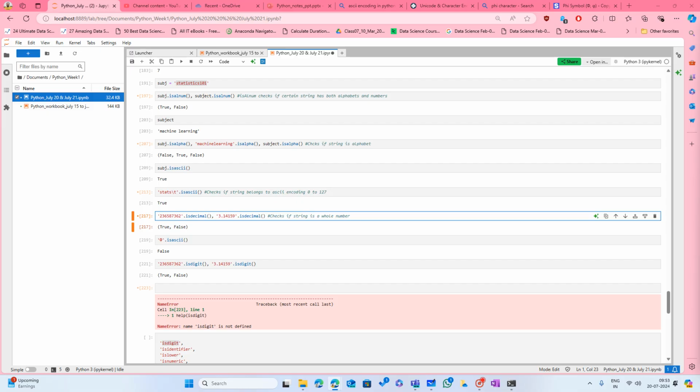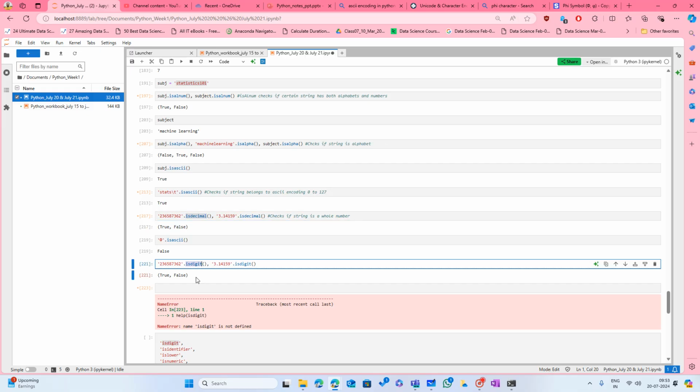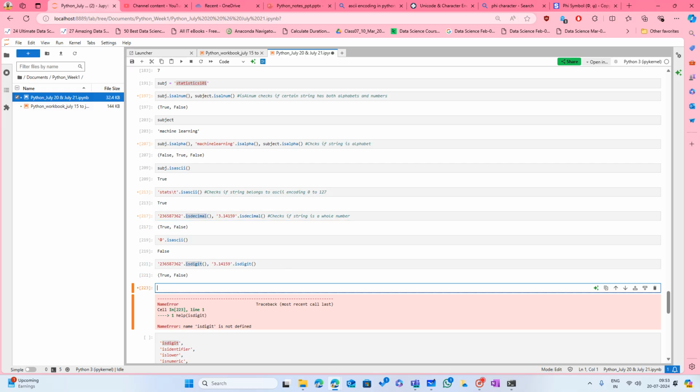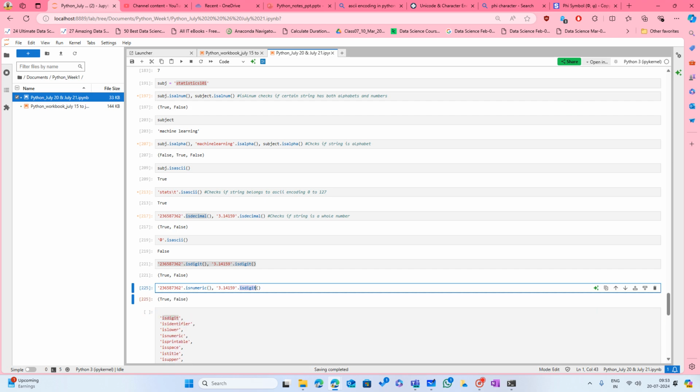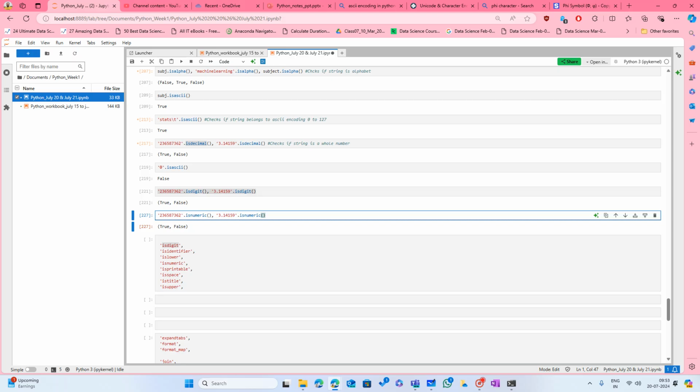Okay, so see this, we have isdecimal. Okay, we have isdigit, and likewise we also have isnumeric. There is a minor difference between these. Let's see if it works first of all. Yeah, isnumeric. Okay, the minor difference is there.